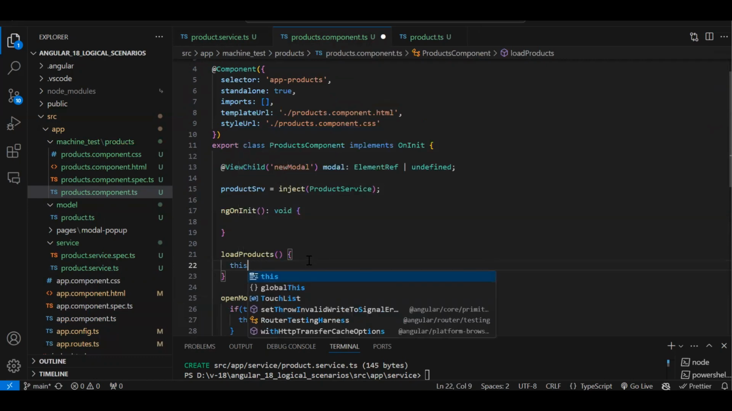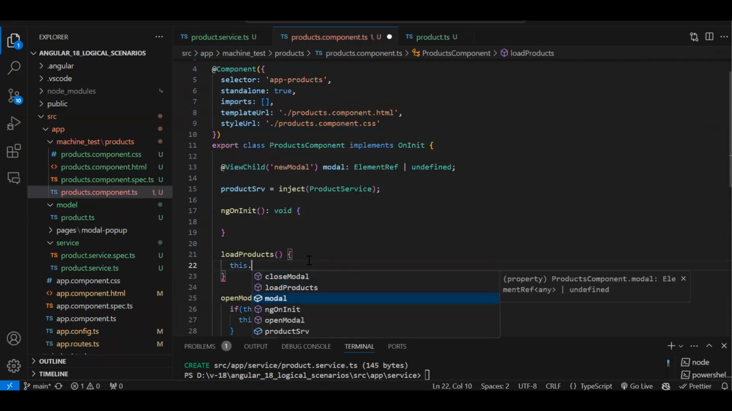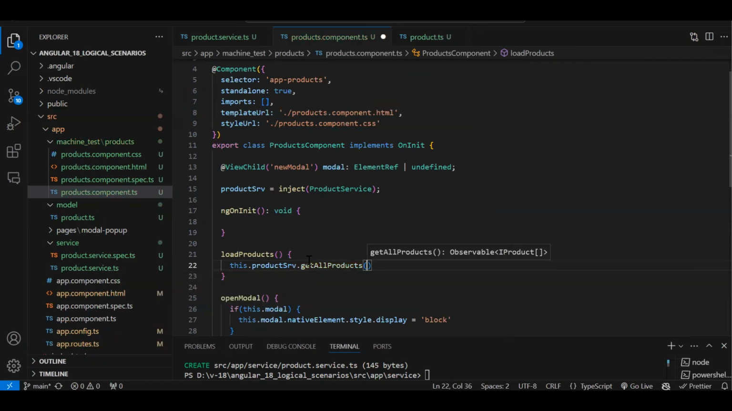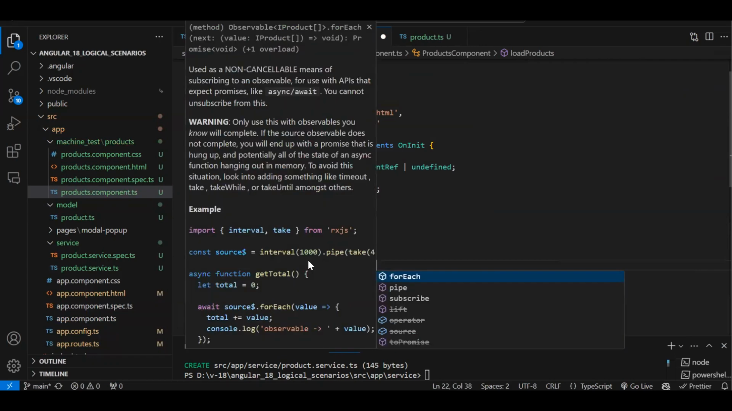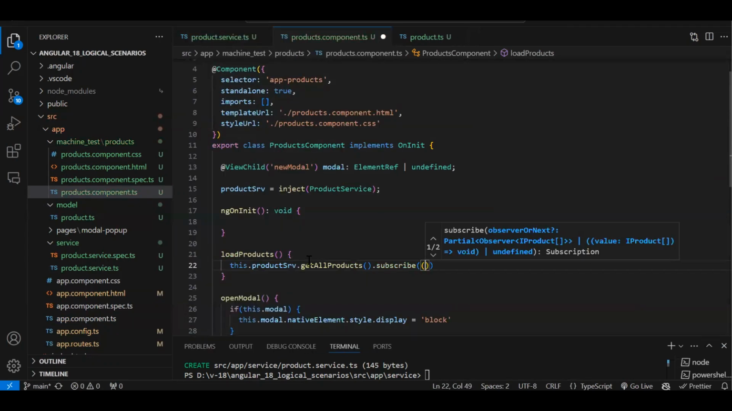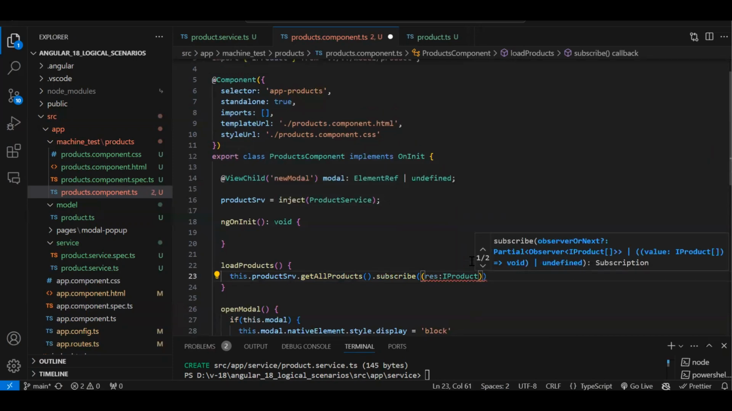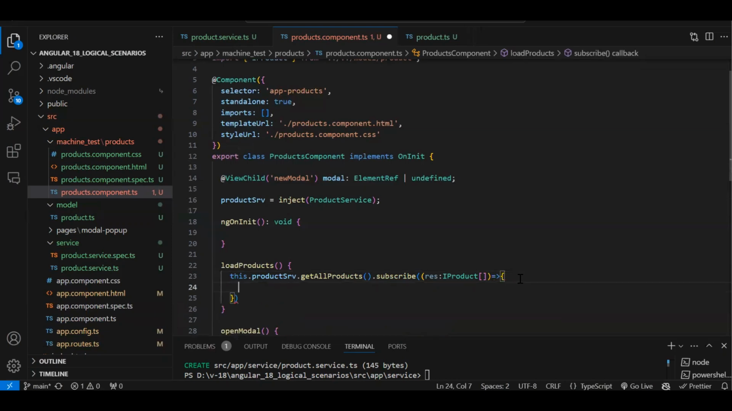Now over here, this dot product service dot get all product. This function is going to return the data type of observable. So dot subscribe, you can do result colon. What type of data are you going to get? I product array. So you need to provide the data type over here also. You should not use any anywhere. Fine. Everywhere you need to do the hard-coding.